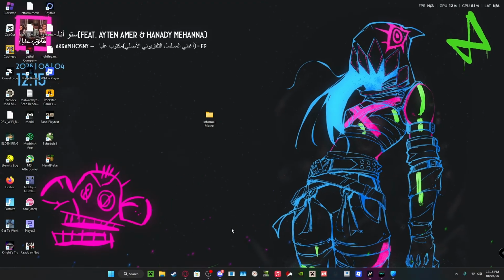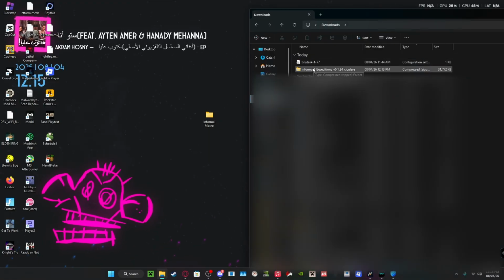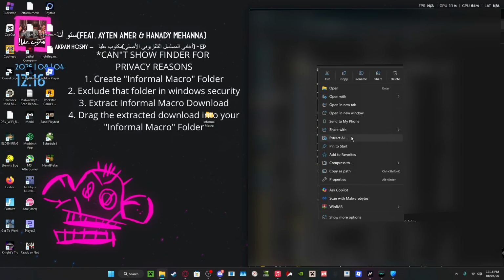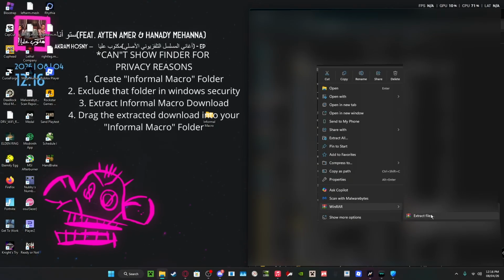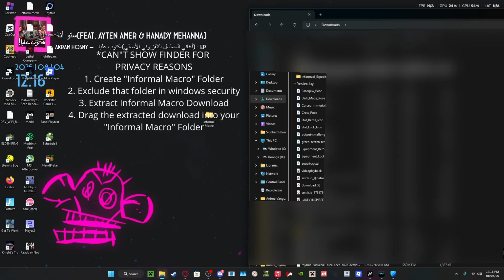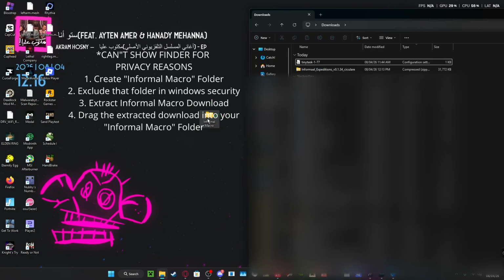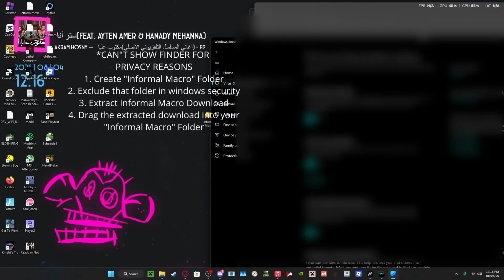Now what you want to do is get to your Informal macro. So now that you have your compressed Informal file, you just want to extract all. So I'll just use WinRAR extract files. Okay, it'll extract them all right here. Now I want to put this folder into my Informal macro folder. So now that it's moved into here, you want to go back to virus and threat protection.